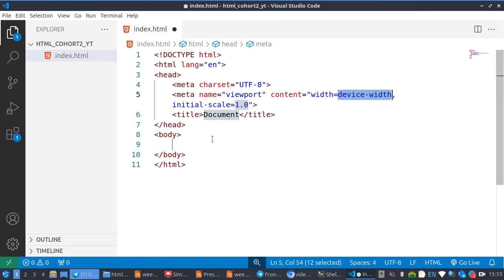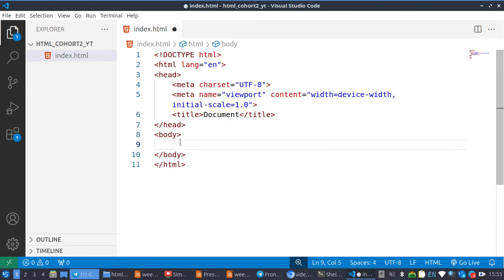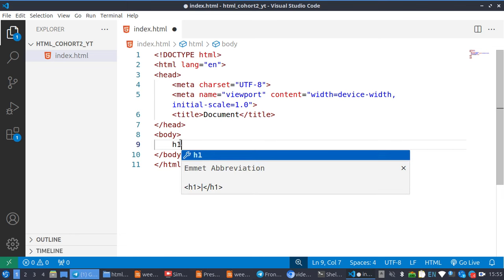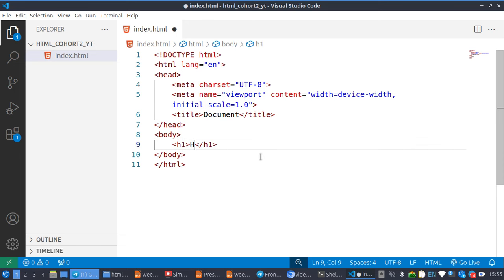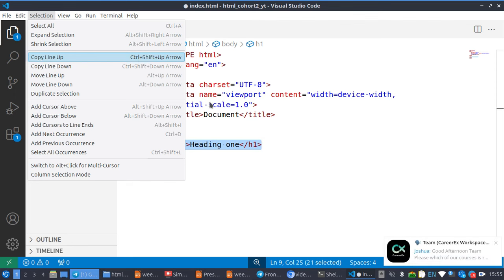So let's say I have this heading tag, H1. No, it's not there. So let's say I have this H1. I'll just type H1 and wait for it. Once I see emit abbreviation, I hit what? Enter. Then I'll just type heading 1. Now let's say I want this thing to appear up to like 3 times. So you see what this is showing? It's showing copy line up.